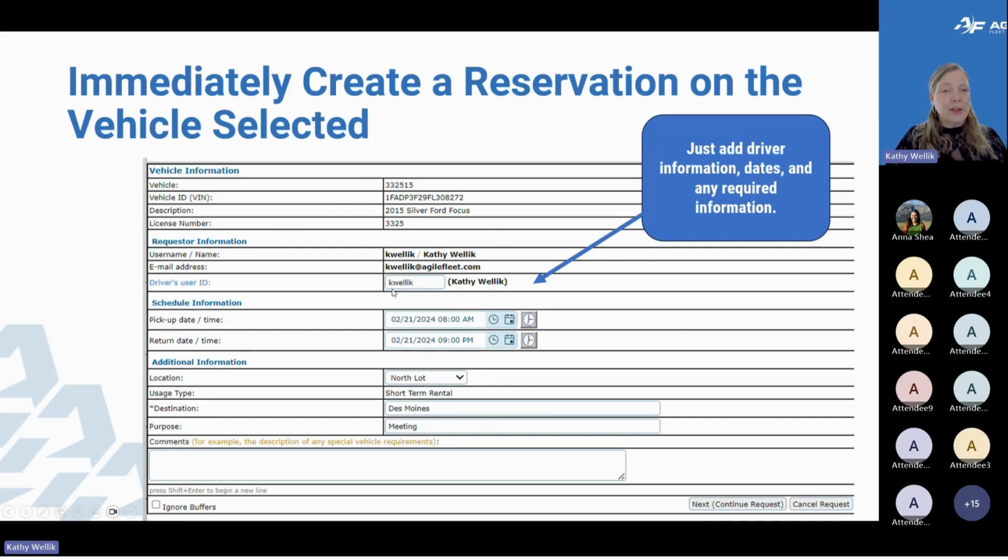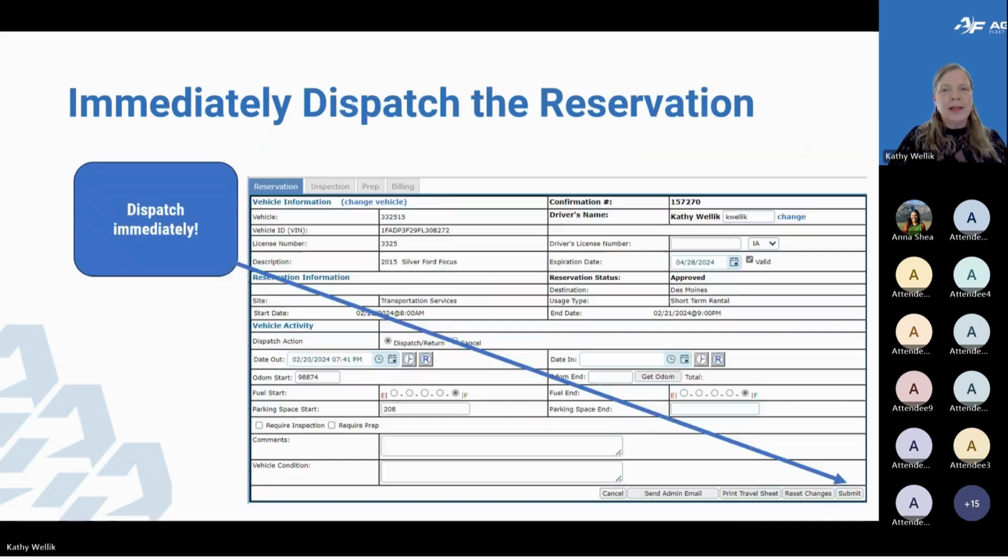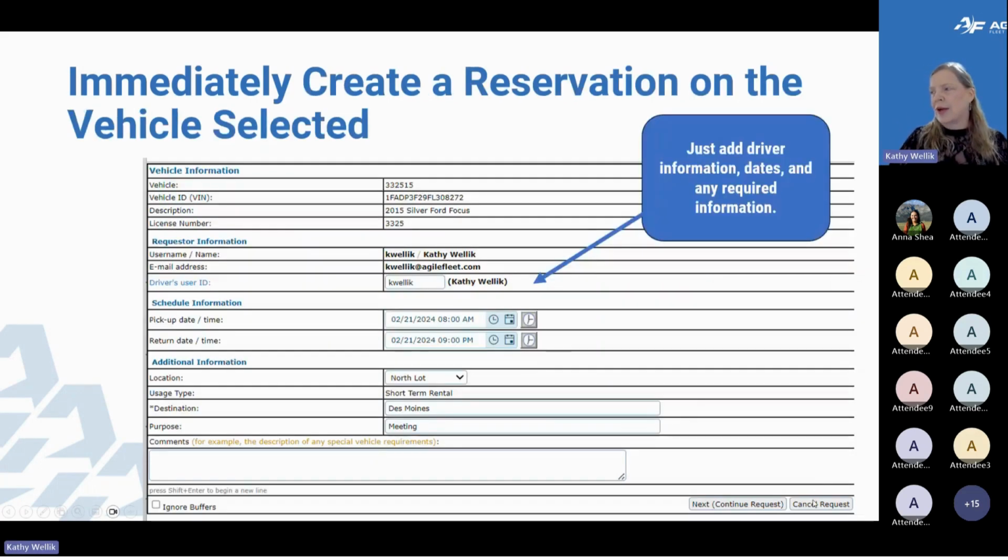You can fill in the driver that you want. You can put whatever time and date that you want, and you choose whatever appropriate options. So if destination and purpose are both required, you would still need to fill that in. But if only one's required, that is all you'd have to do. So fill in whatever appropriate information you need for your reservation. And at the end, after you filled it out, you simply hit submit, or I'm sorry, next, continue request.